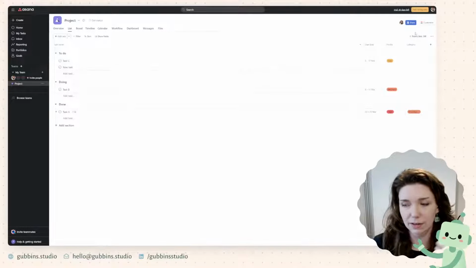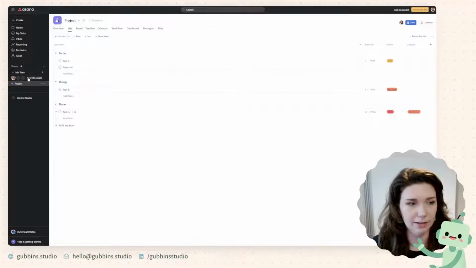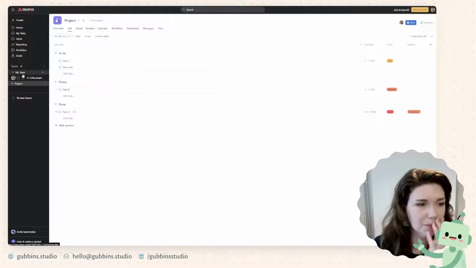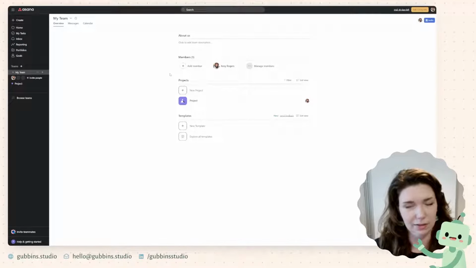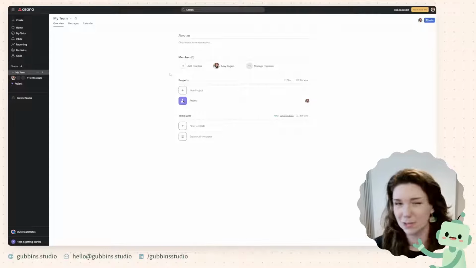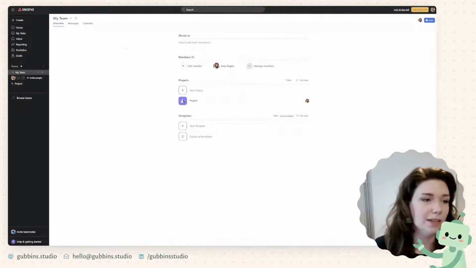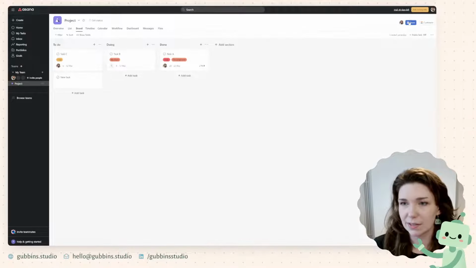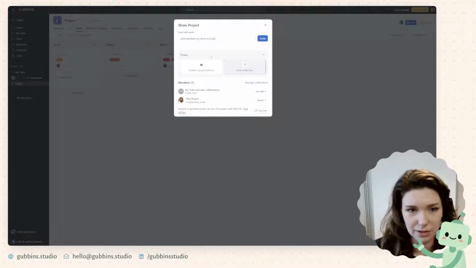Collaboration in Asana is quite simple. At a team level, you can invite people to the team itself. Yep, you can add members through here so they would have access to all the projects within the team. Similarly with templates, which I won't cover today, they'd be able to access everything that your team can access. And for individual projects, I think you can invite people individually.